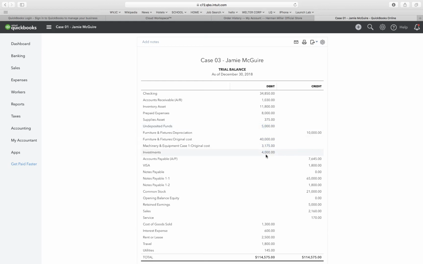40,000, 317, 40,000. Equipment original cost is where this is. And so mine's called machinery and equipment for original cost. And that's just a difference in what I named it. It didn't tell us specifically to change it to equipment. Or maybe it did, but that doesn't matter.